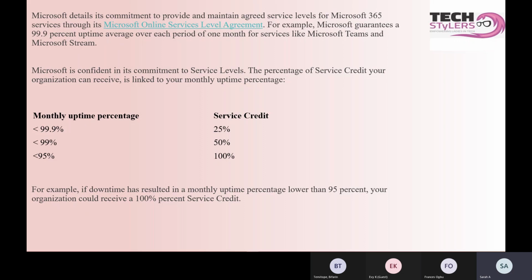Does that make sense? Yes, thank you. So that's how service credit works, depending on the percentage of downtime Microsoft has. When I was a support engineer, we got this message a lot: hey, you guys promised us 99.9%, but on this day Teams was down, on this day Teams was down, this day Teams was down. Please give us our money back. So it's the kind of thing you receive if you're a support engineer.